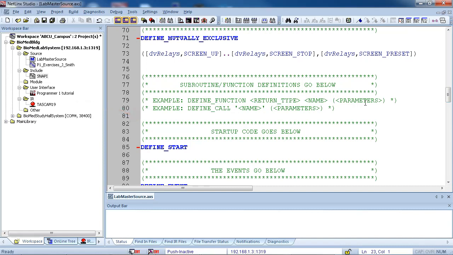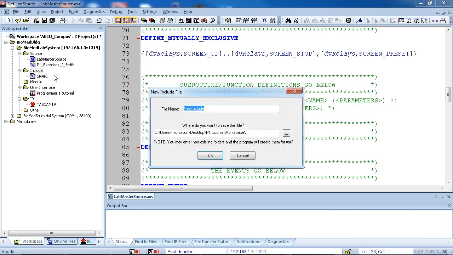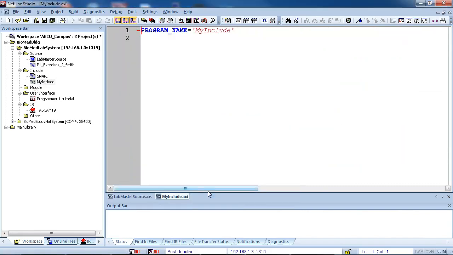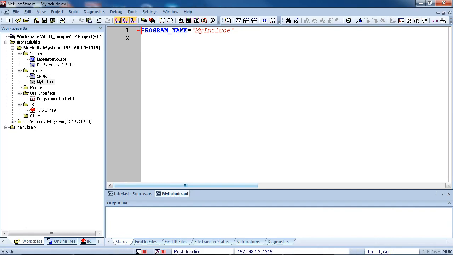I'm now going to create my own include file. Over in the Workspace bar, right-click on the Include folder and select Add New Include File. We'll name it My Include, and we won't change the location of where the file is stored. Hit OK. Notice the include file is almost empty. The only thing in the file is program name equals myinclude. You can now write code in here the same way that you would in the .axs file.